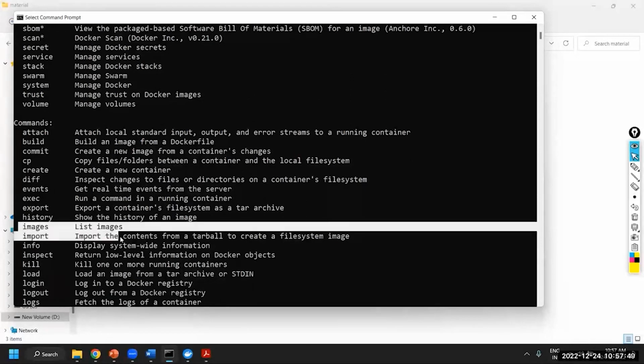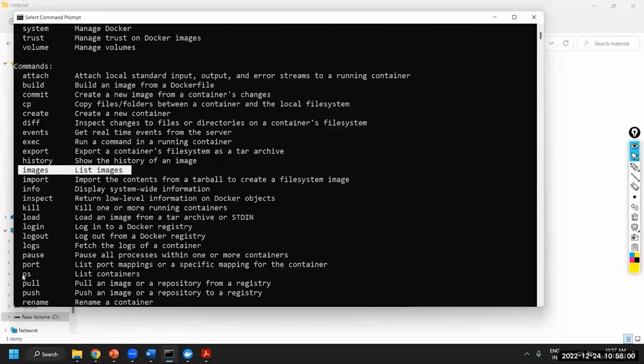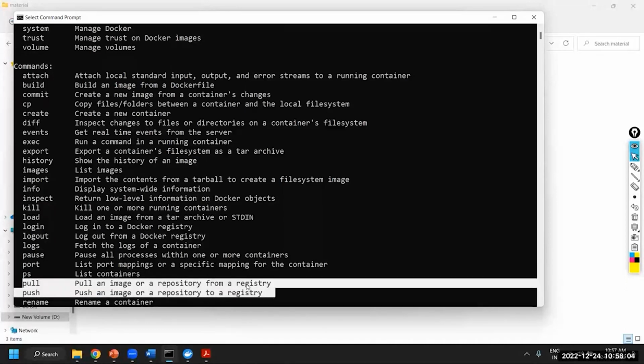Images, yeah. So Docker images. So Docker space command. This will list out all the images, and for containers, we have something called PS. Yeah, list containers. Pull and push are there. These are basically to pull and push the Docker images from your repository.